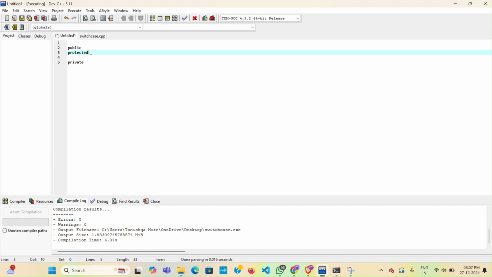Let's go through this again. In public, the variable can be accessed anywhere in the code. In protected, it can be accessed only where the variable is defined, that is in the class where it is defined, and the class which is immediately derived from that class. In private, the variable is accessed only where the variable is defined, only within that specific area.